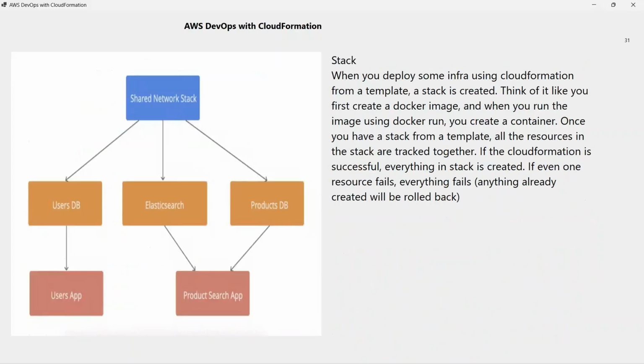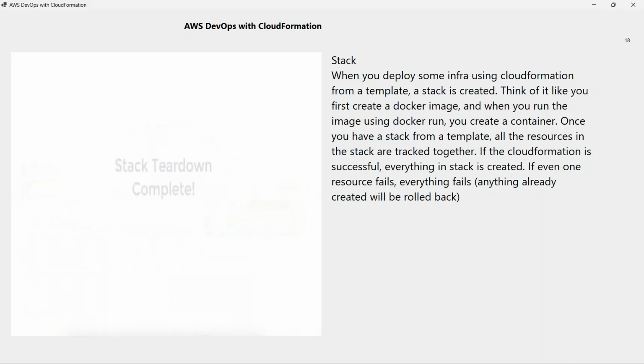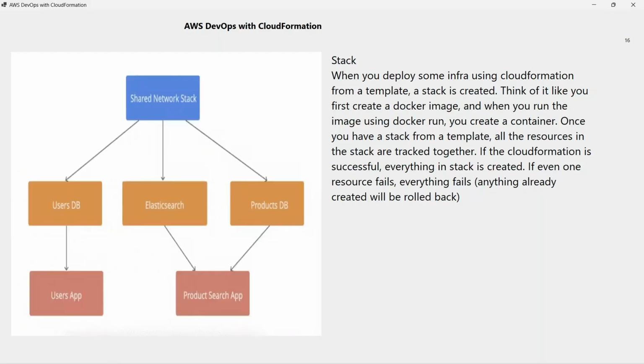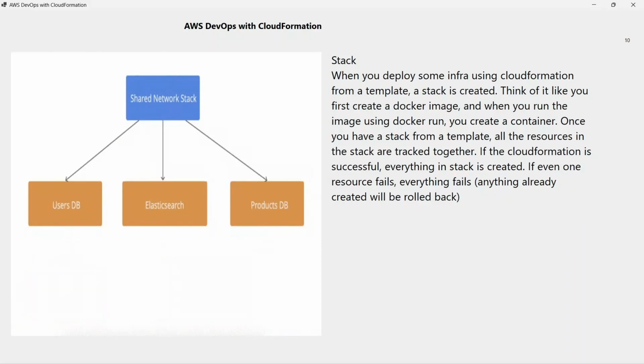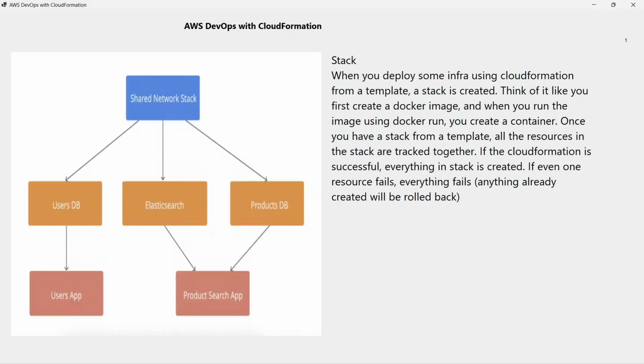Stack. When you deploy some infra using CloudFormation from a template, a stack is created. Think of it like you first create a Docker image, and when you run the image using Docker run, you create a container. Once you have a stack from a template, all the resources in the stack are tracked together. If the CloudFormation is successful, everything in stack is created. If even one resource fails, everything fails, anything already created will be rolled back.